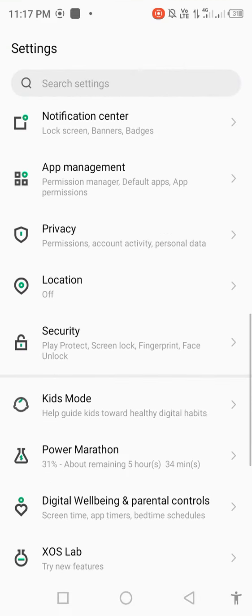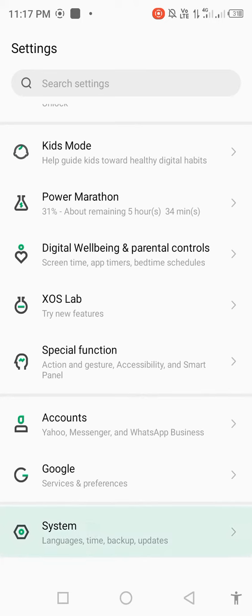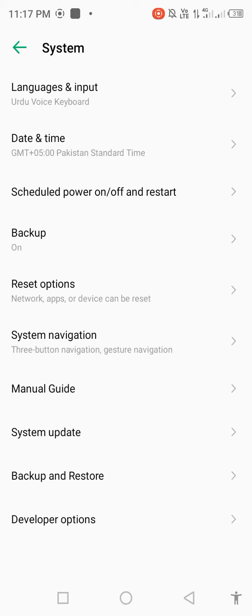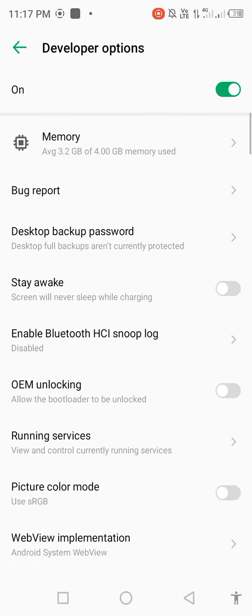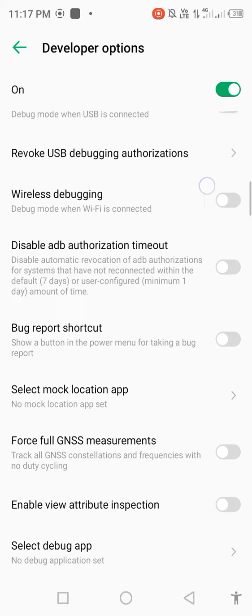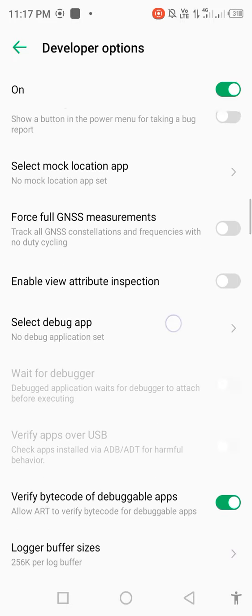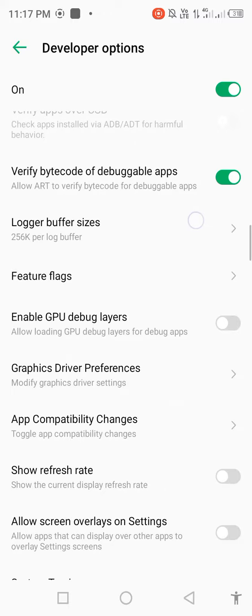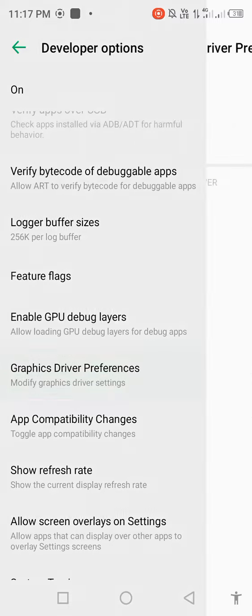Scroll down and find system management. Open System. Last option, Developer options. Open. Scroll down and find Graphics. You see Graphics driver preferences. Open.